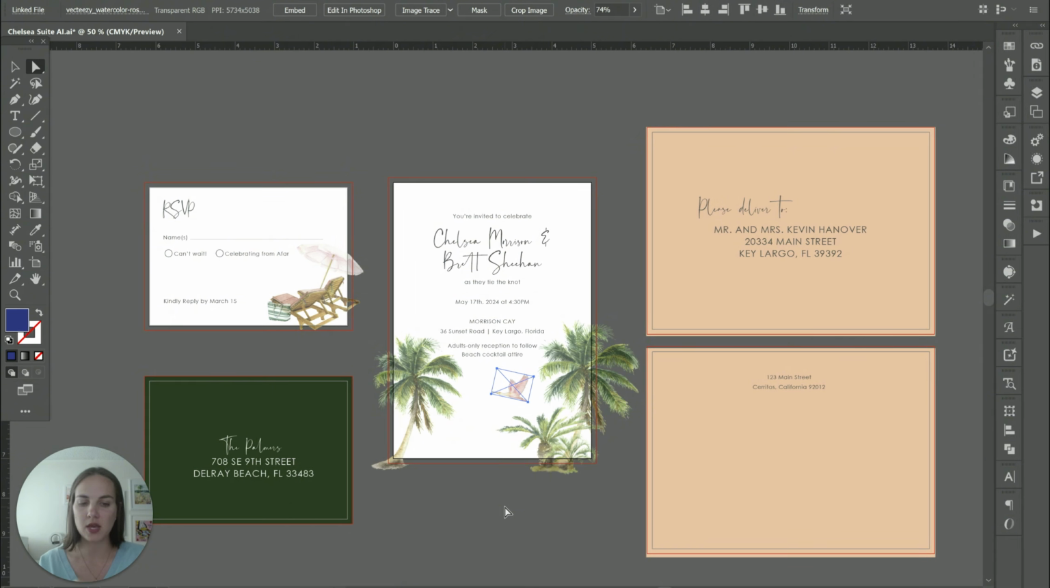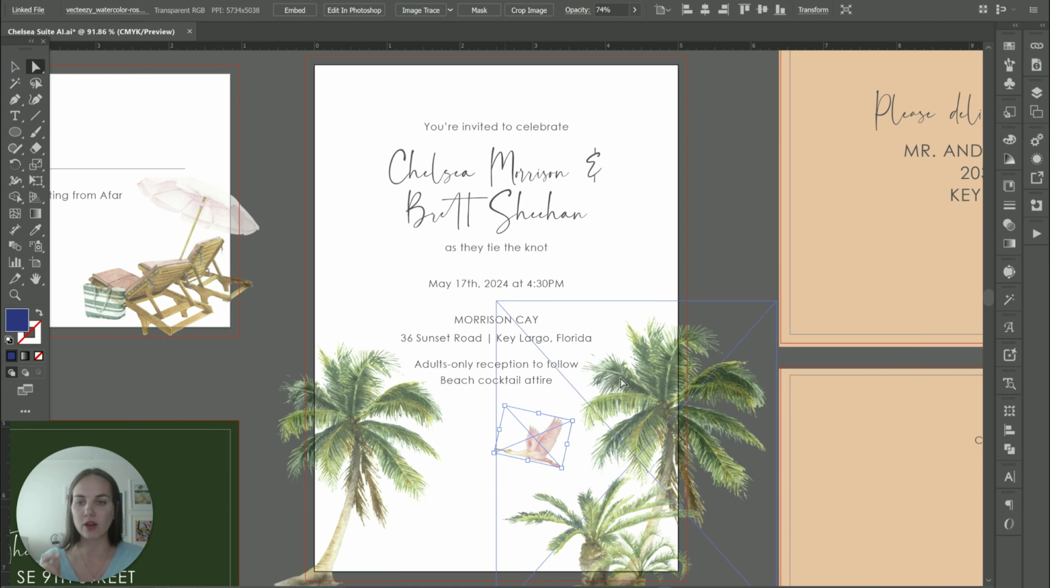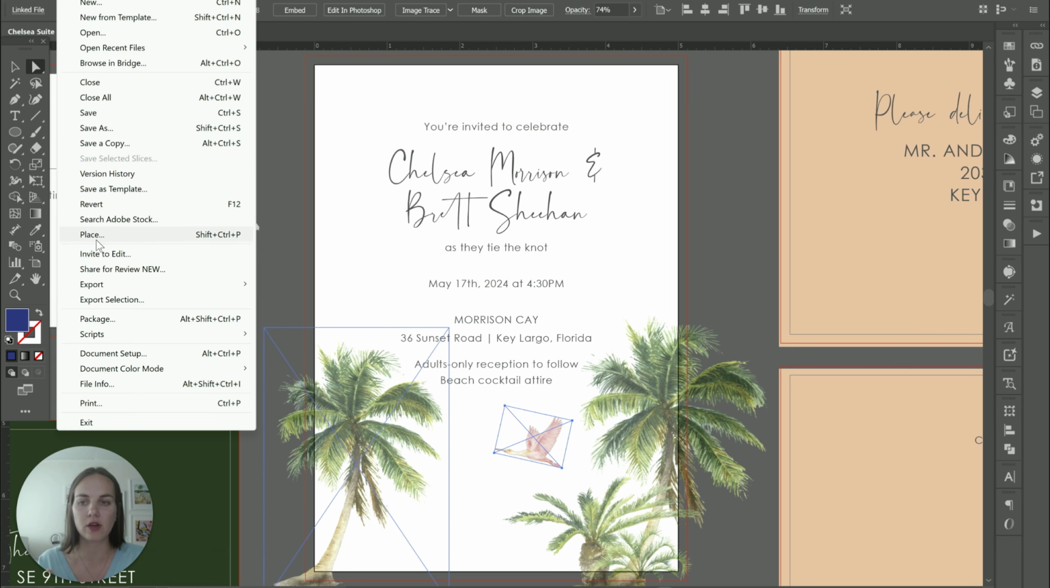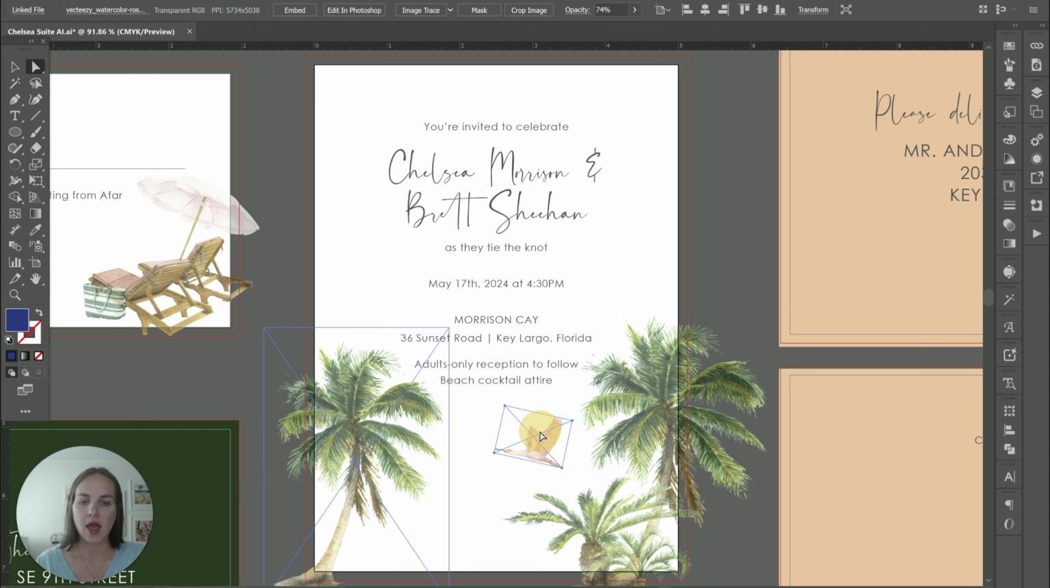So for instance, I'm going to look at this pink bird that I have here on the invitation, and what if they didn't want it to be pink, but they wanted it to be blue or orange or something else? You can see that I have basically placed this file here, and you'll do that by going into File and Place. So this file is not vectorized.